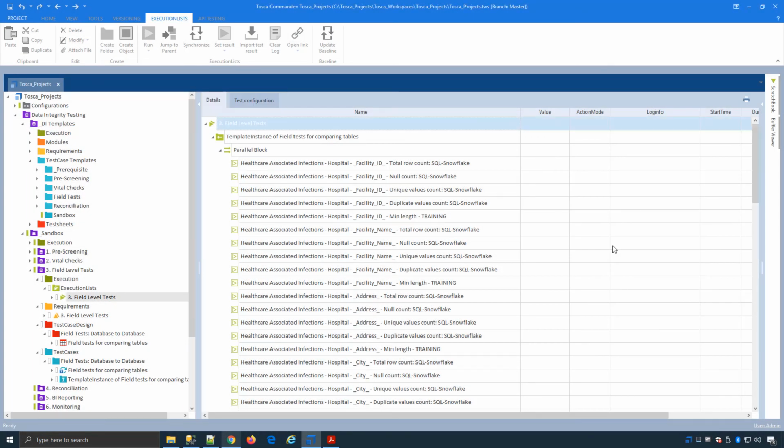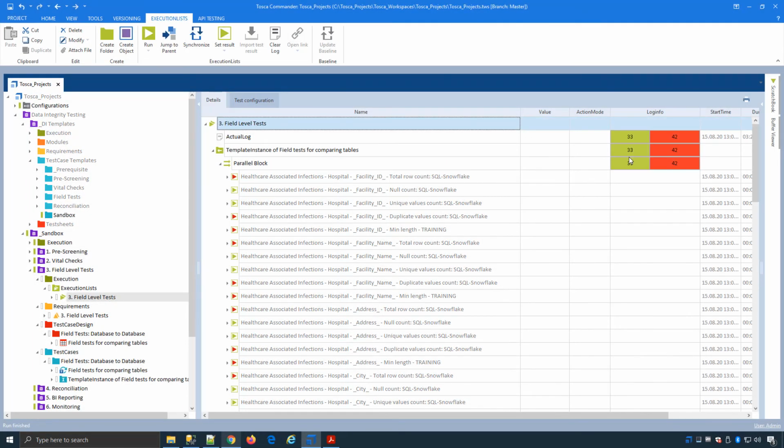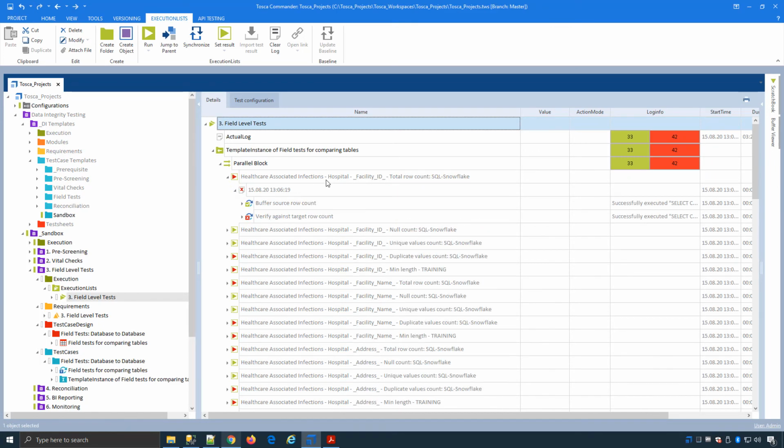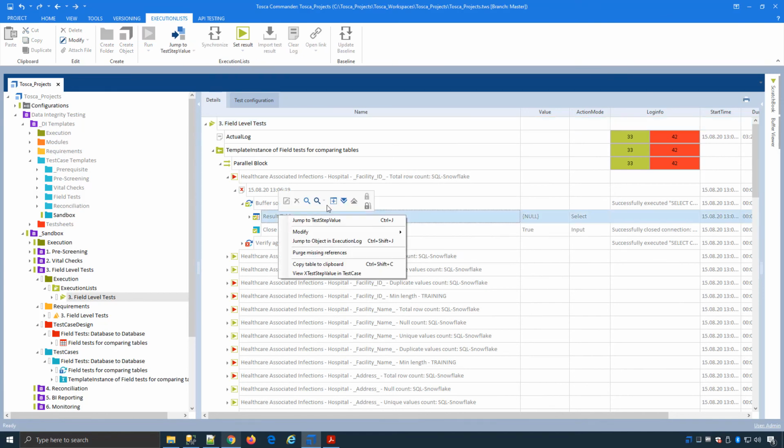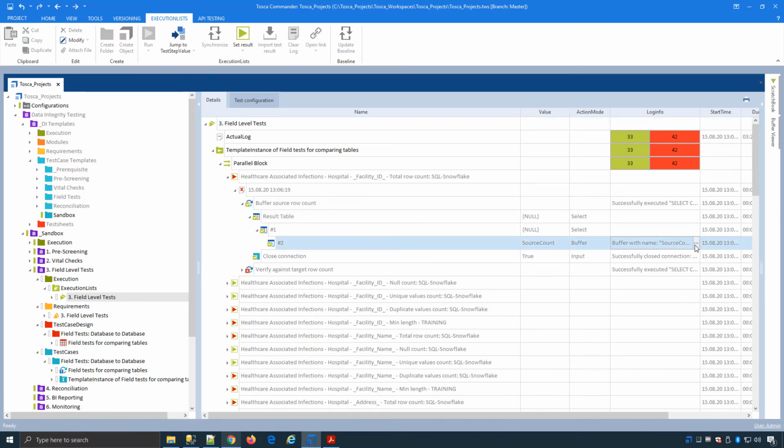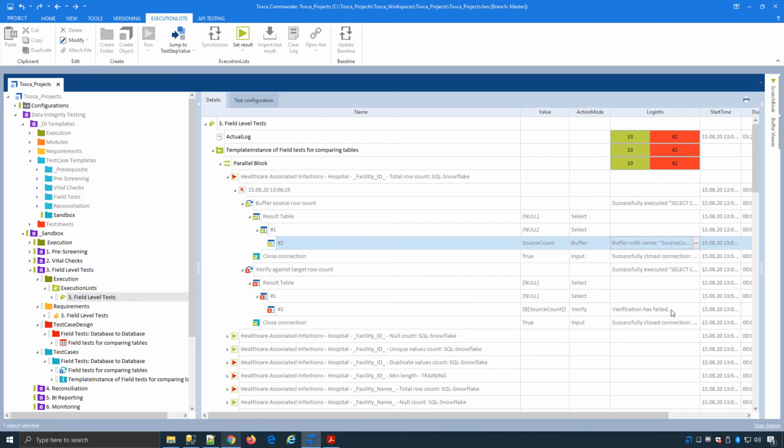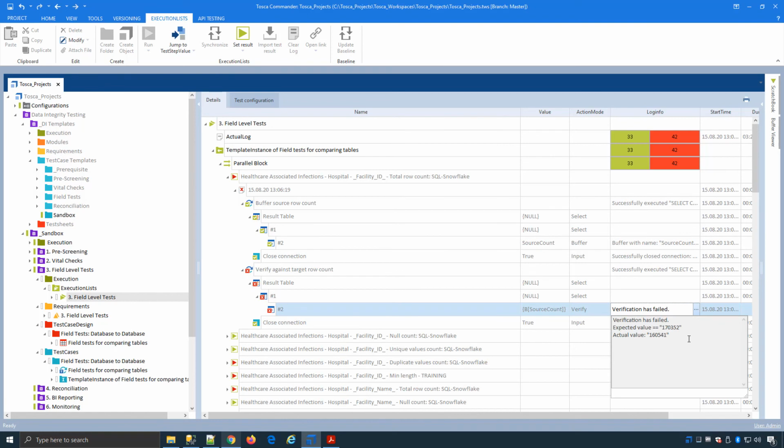So now my execution is finished. As expected, we have a lot of errors. If we open up the first one, we can see it's a total row count. It's checked from the source and buffered the count from the source as 170,000 and compared it against the target. And we can see the target only has 160,000. This is why we set up these pre-screening vital checks and field level tests early, so we can catch these sort of issues as they occur without finding them in the report.